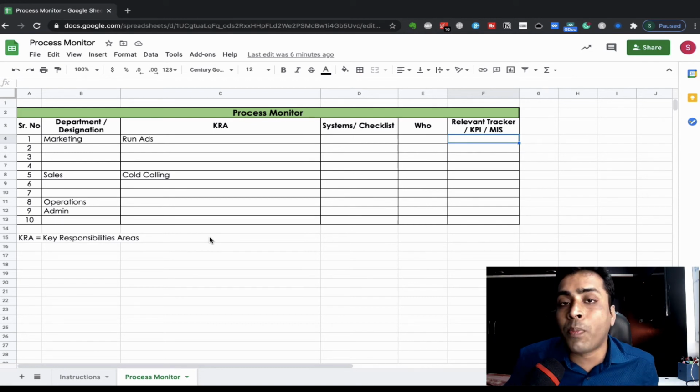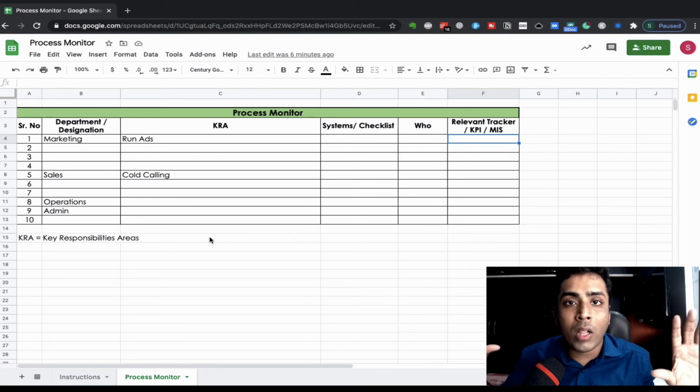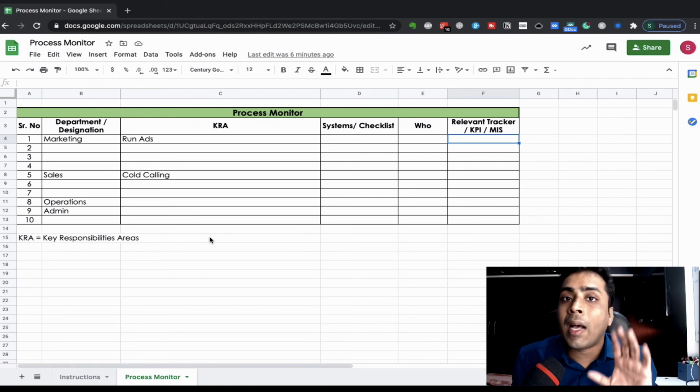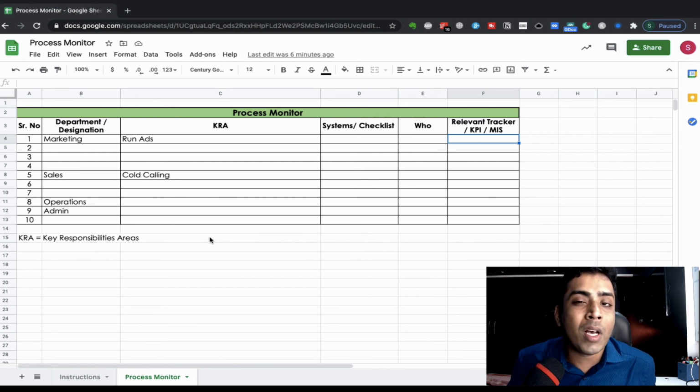If you prepare this Process Monitor, you will have at one place all the departments of your company, all the KRAs, and all the processes, and also all the relevant trackers and the MIS at one place. I'm sure in the long run, it will save you hundreds of hours, not just for you, also for your team.